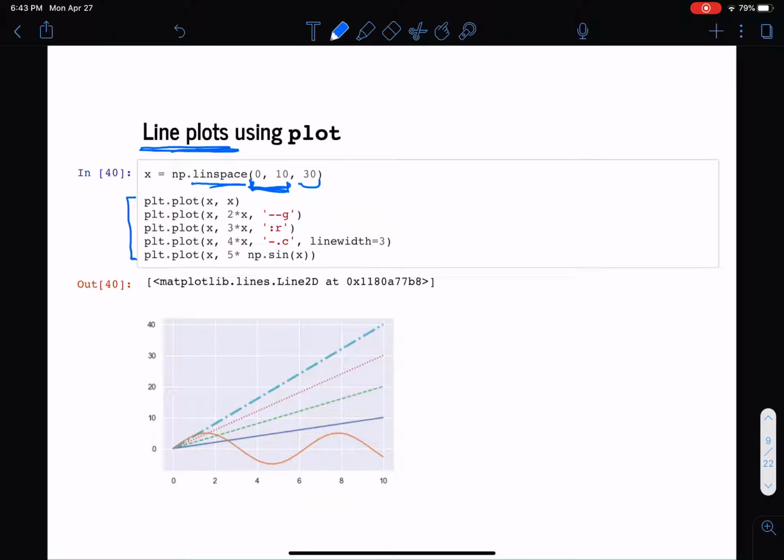Plot in its simplest form takes the values on the x-axis and the values on the y-axis. So over here, I specify the x values to be what I have in x from 0 to 10, and then I specify the same values for the y. So in essence, this is plotting the function y equals x. Now, this corresponds to this plot over here.